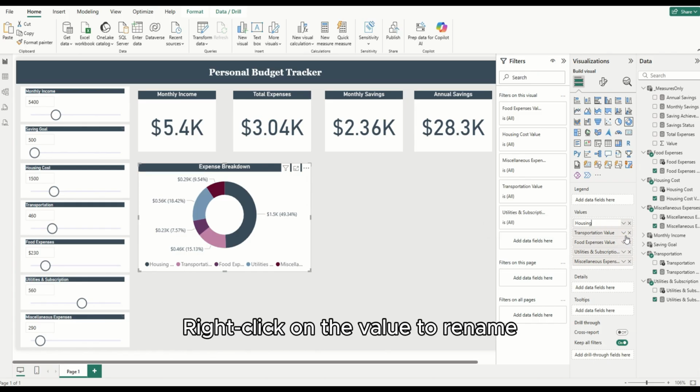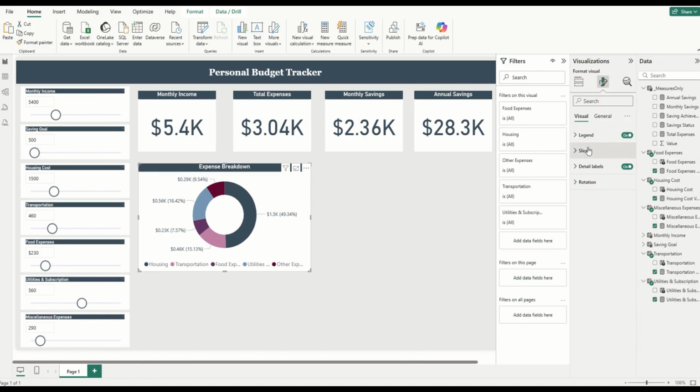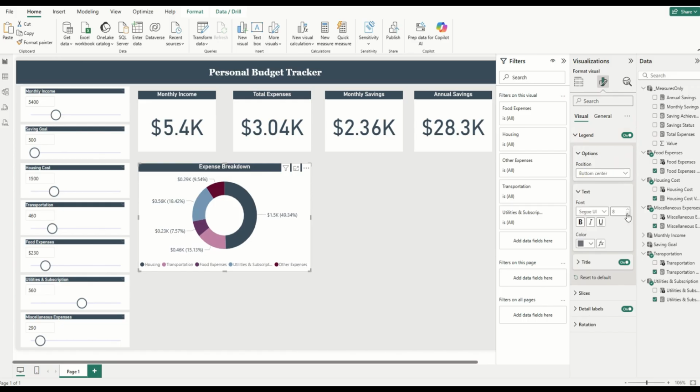So let's rename each of our parameters so that the name appears smaller in the visual. We can rename miscellaneous expense to other expenses. And let's go back to the legend again and let's make the text smaller so that all of our legend will fit into the pie chart.